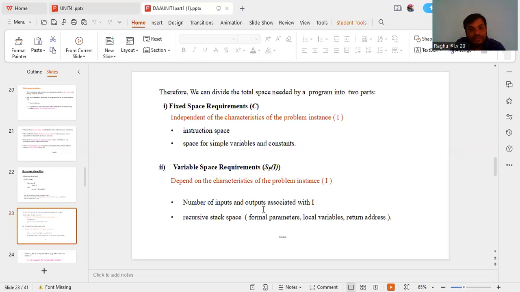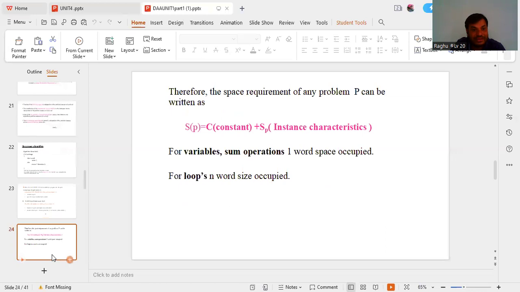The number of inputs and outputs associated with I, and the recursive stack space, the formal parameters, local variables and return address. Therefore, the space required by any problem P can be written as S(P) equals C, a constant, plus S_P(instance characteristic). For a variable in simple operations, 1 word of space is occupied; for a loop, n words are occupied.